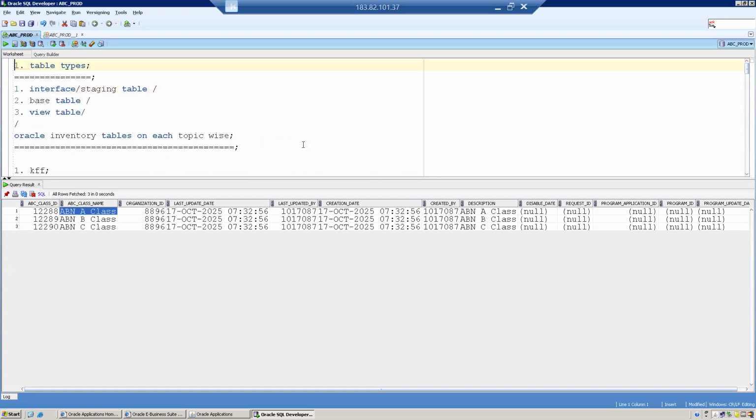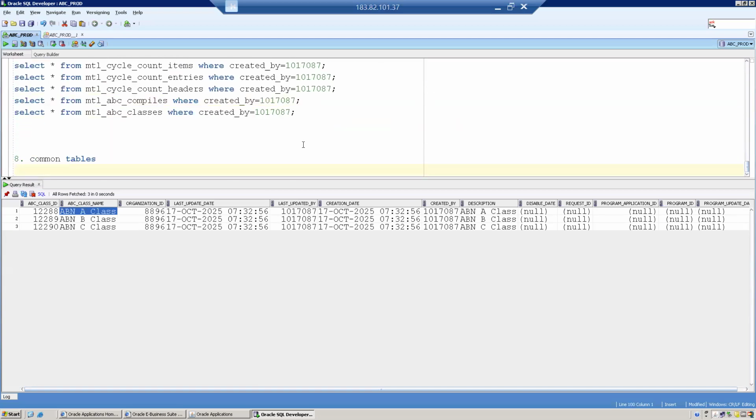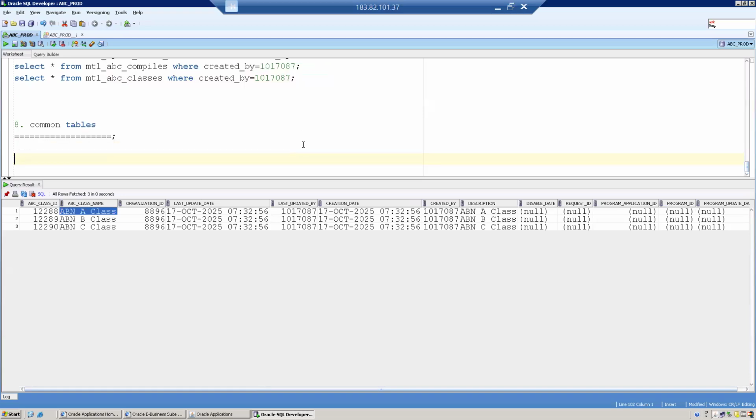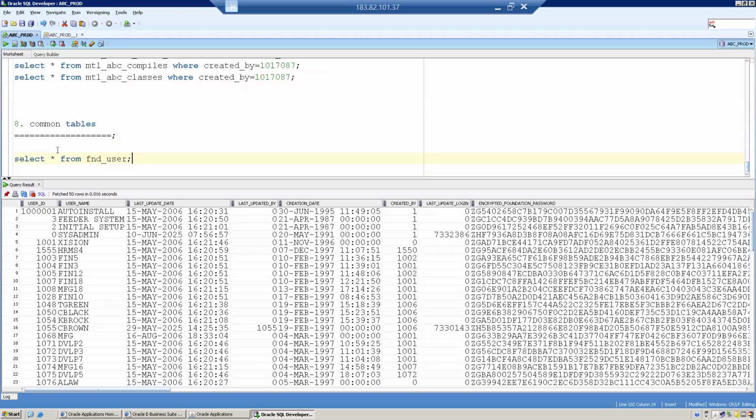I'll give you this either in email or in the chat group. You can note it down. And common tables. So common tables are not specific to the inventory model. Commonly we use, if you remember, select star from FND user, right? That is a common table, FND user. This table will store all the users, all the user names and all login usernames.